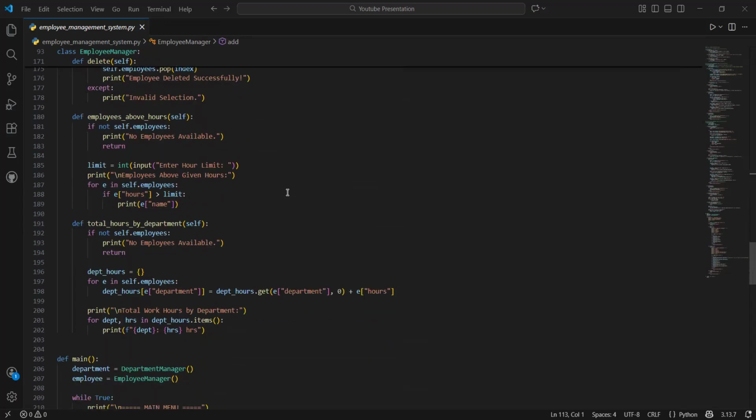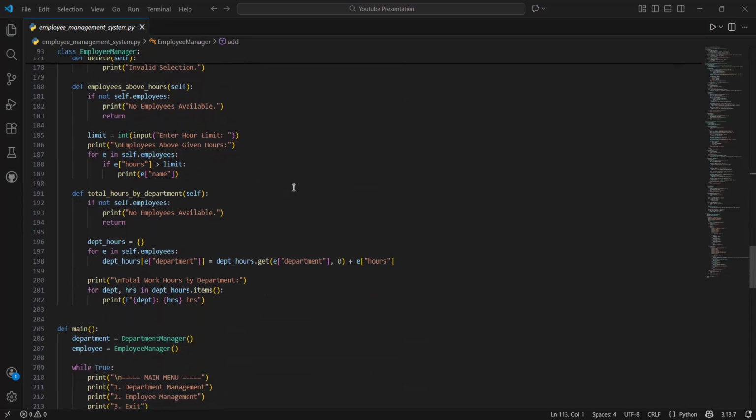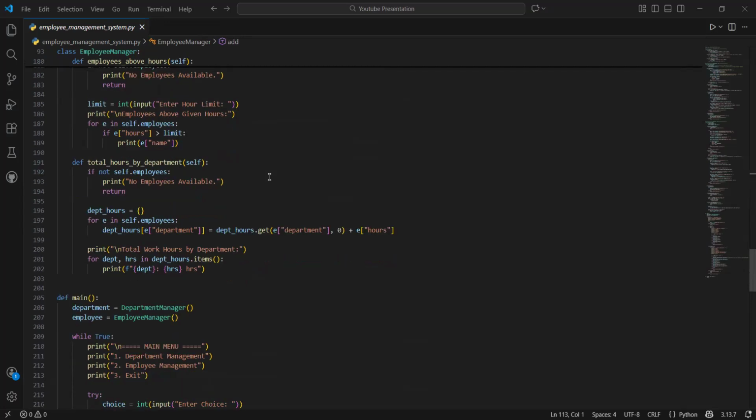Then I am coming to the next method, that is employees_above_hours. Here I have written if not self.employees. That means when the self.employees list is empty, then it will show one message, no employees available. Then it will return from here. Here I have taken one reference, that is limit, and it will take input from the user. Before storing to this reference, it will convert the input to integer, and here it will show employees above the given hours.